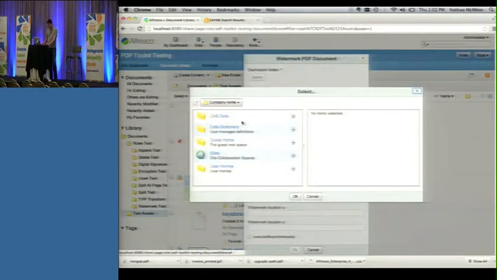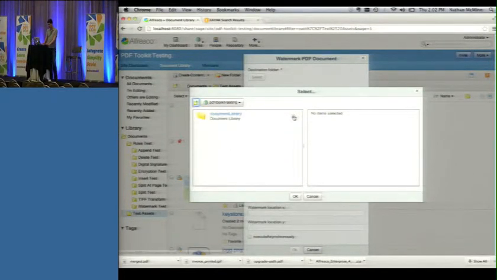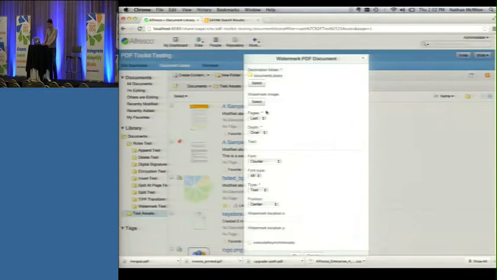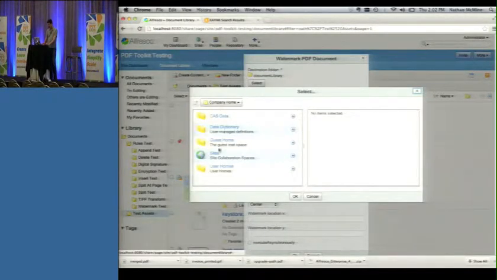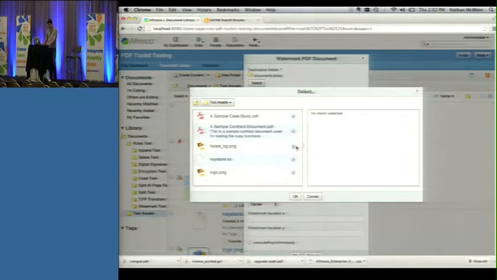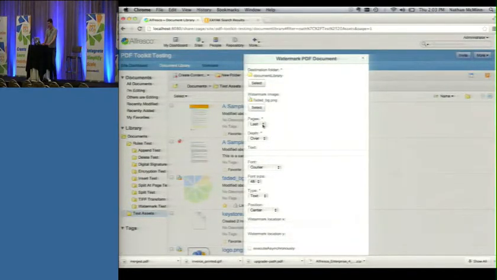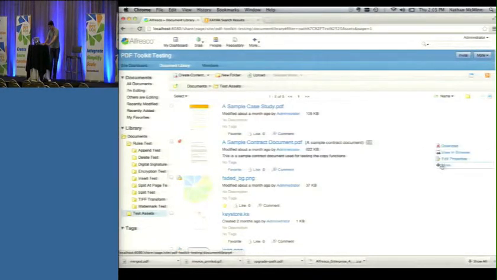So to configure this, the first thing I'm going to do is select a destination folder. I'm just going to use the document library here. We're going to select a watermark image. Indicate which pages we'd like to watermark. In this case, I actually, you know what? I apologize. I'm doing this to the wrong document.